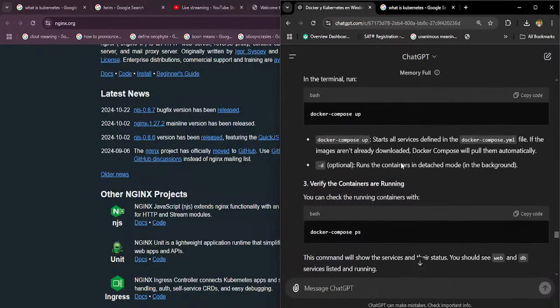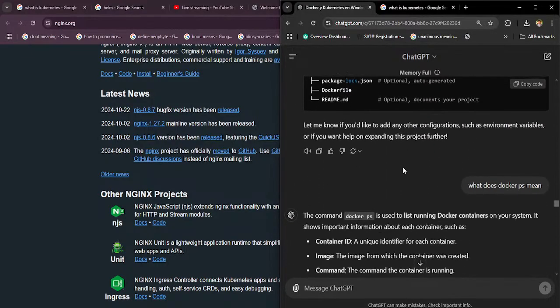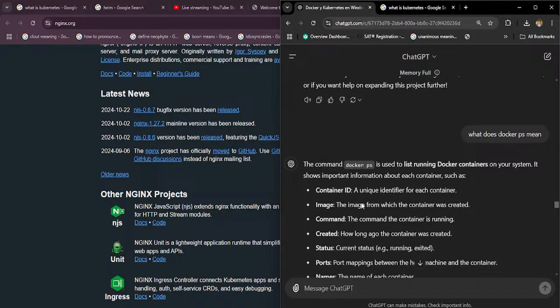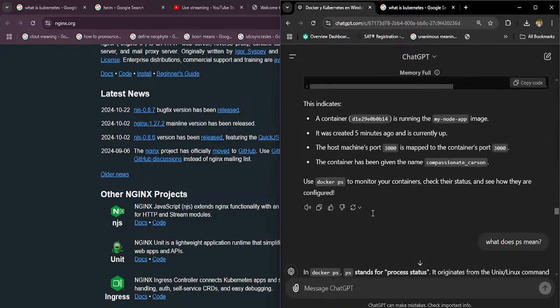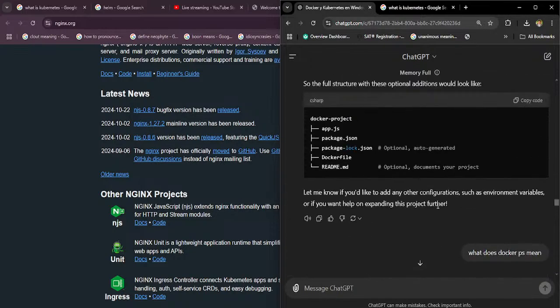Now let's look at Kubernetes. So the last thing that we should do is docker ps. PS basically means process status. It originates from the Unix/Linux command ps, which displays information about active processes on the system. In the context of Docker, docker ps shows the processes or containers that are actively running. This command is similar in concept to ps in Linux or Unix, but specifically tailored to manage and monitor Docker containers.